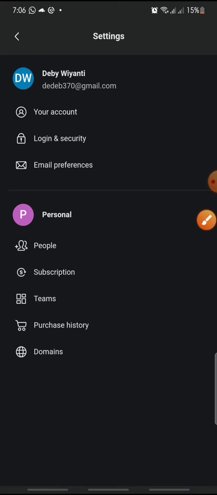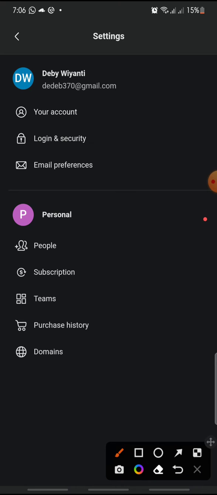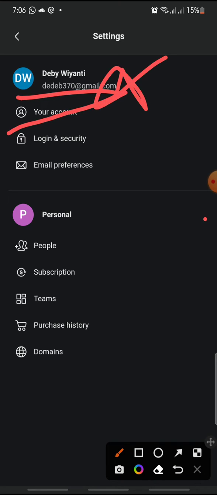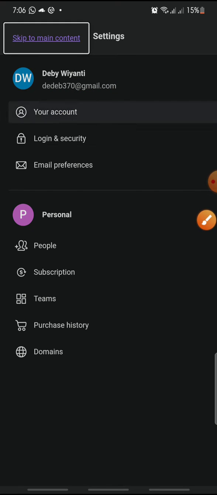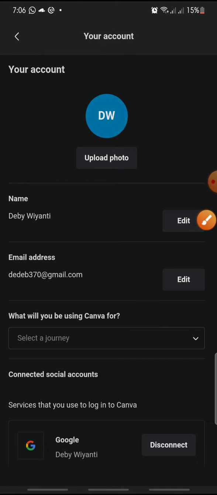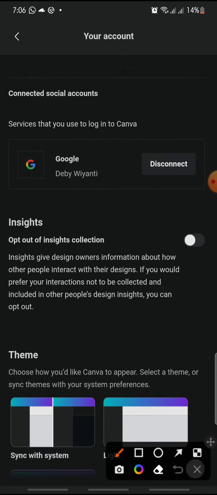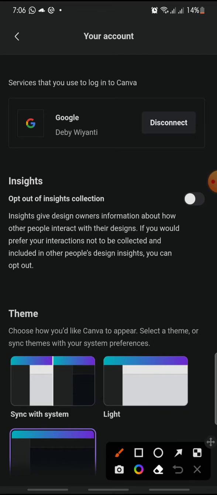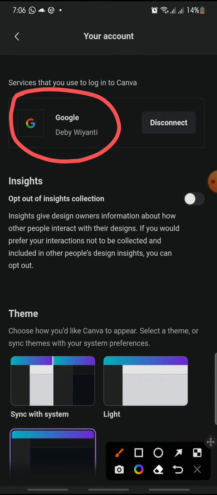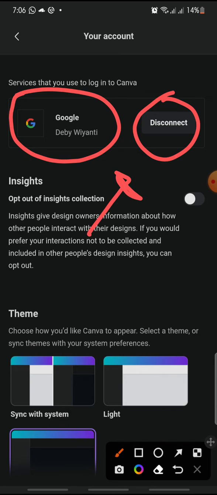And then in here you just click on Your account, click on it, and swipe down until you can see Connected social accounts. In here I connected this account with a Google account. So if you want to disconnect this account, you just click on Disconnect.